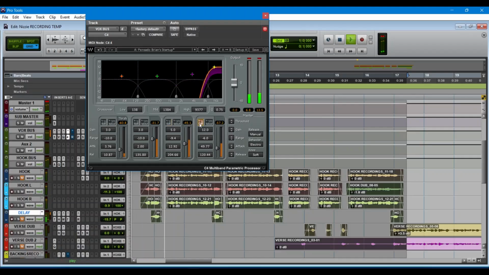If you want, you can copy these settings, but it depends on your song and the type of mic you're using.